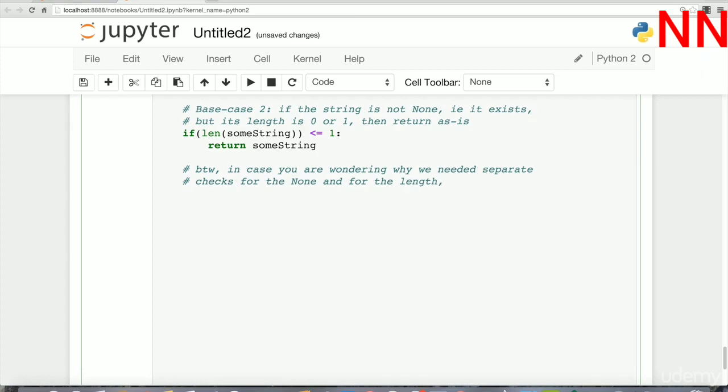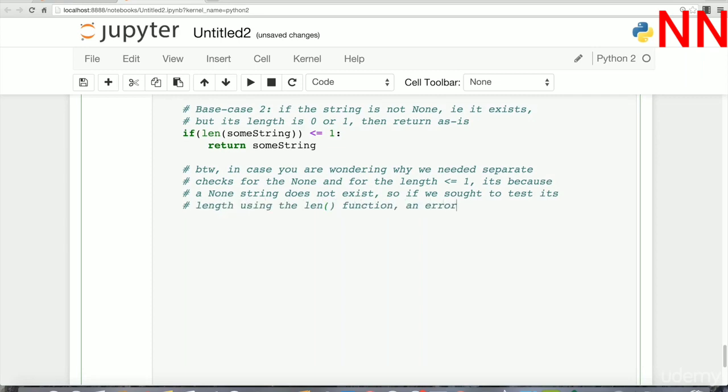Now the reason why we built two base cases, or checked for None separately, is because we cannot check for the length of a string which doesn't exist. If you tried to find the length of a string and it doesn't exist, or it's basically None, then it would throw an error. So the len function can only be used if the string exists.